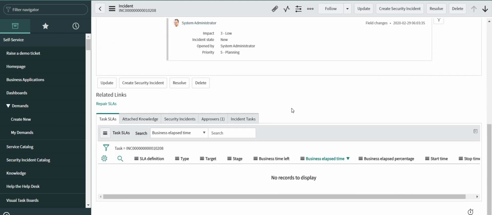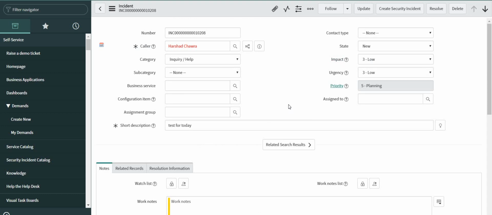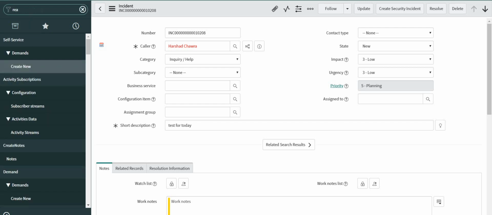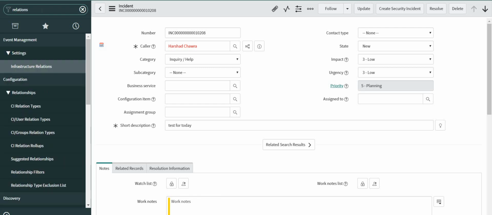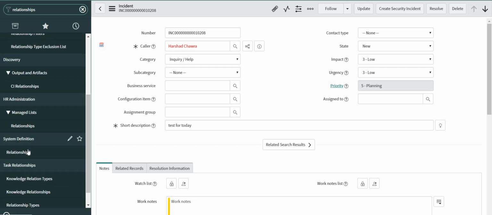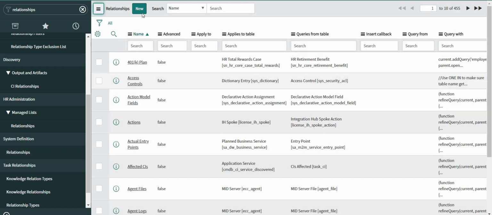As of now, we do not have a related list which could display the problem tickets raised by the same caller. So now I'm going to go ahead and create a new related list. Let me just navigate to the relationships module in the left hand navigation. The one under system definitions is the one. I'll just go ahead and click on new.